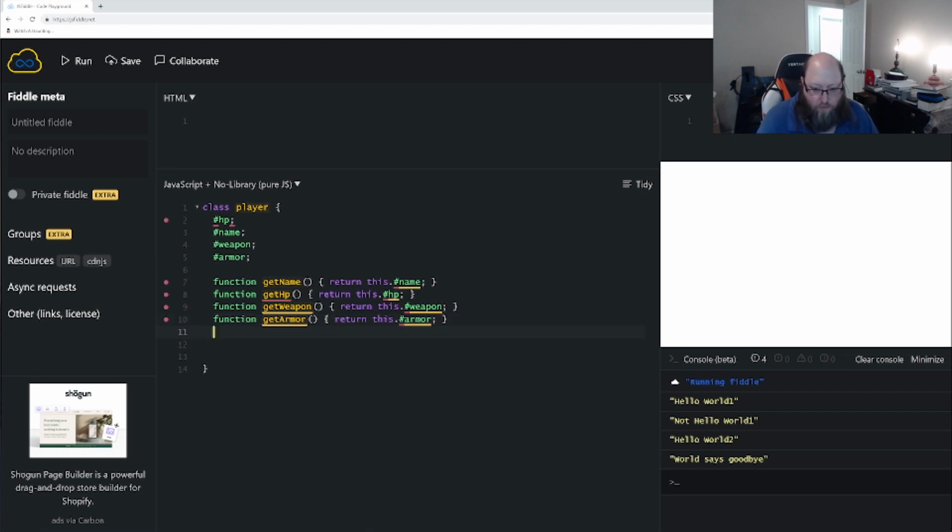Then we're going to create a function called is dead, and this is going to return if this dot HP is less than or equal to 0. Function take damage. This one we're going to pass through a value, so damage. And we'll make this an extra line here just so it can be more readable.